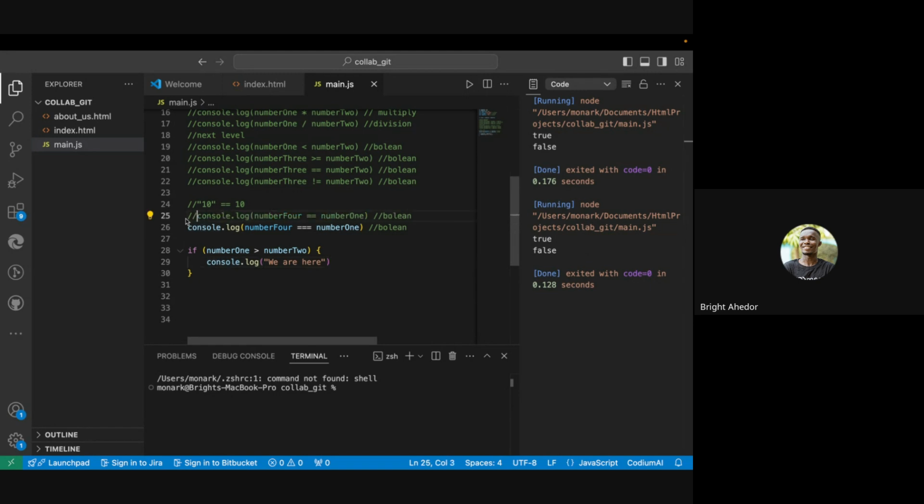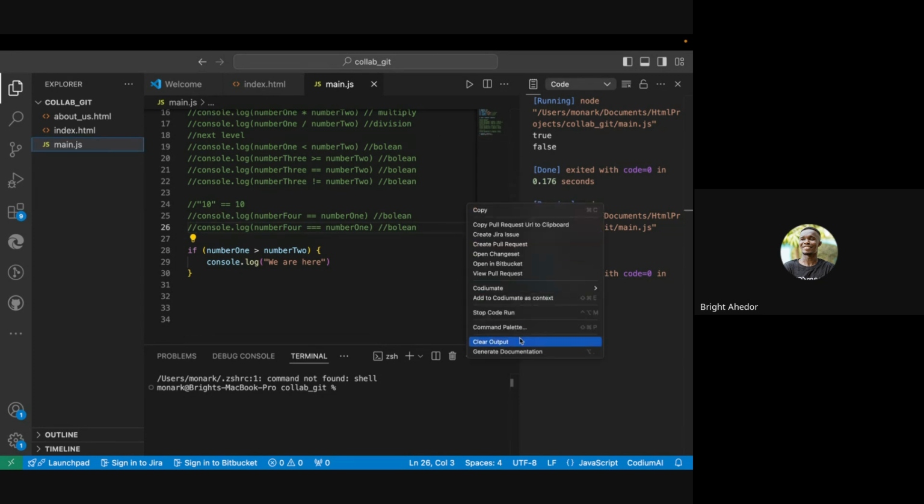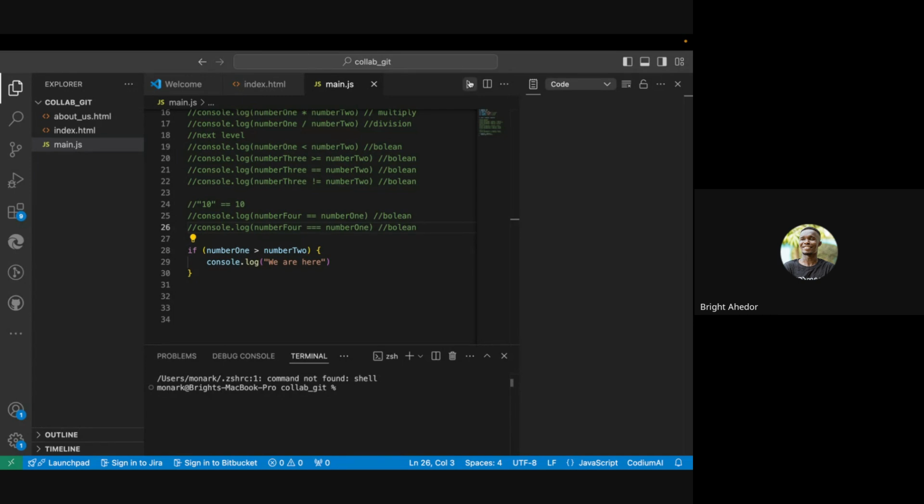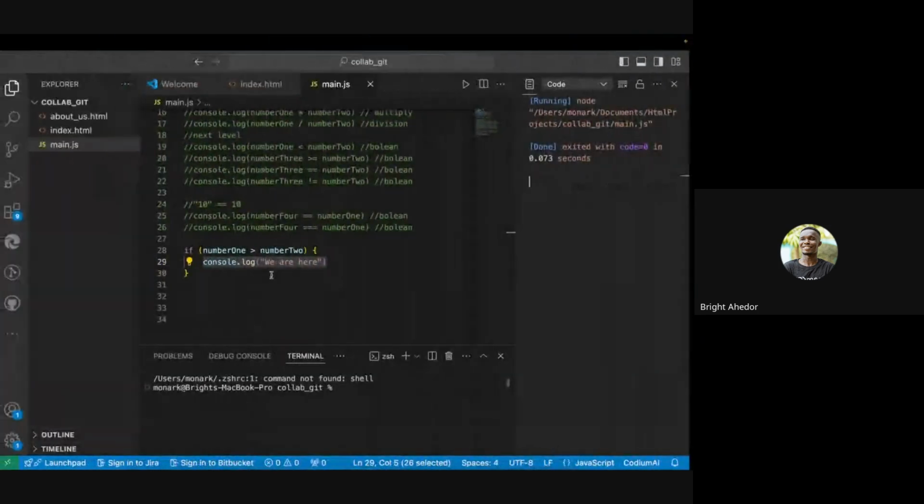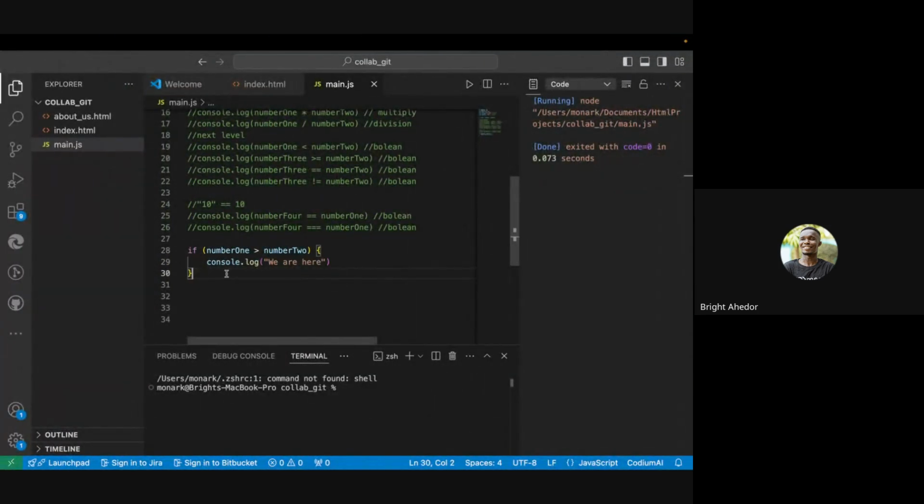Okay. Any question? If we run this code, you don't see anything on the screen. Who understands why we are not seeing anything on the screen, though we have console.log?